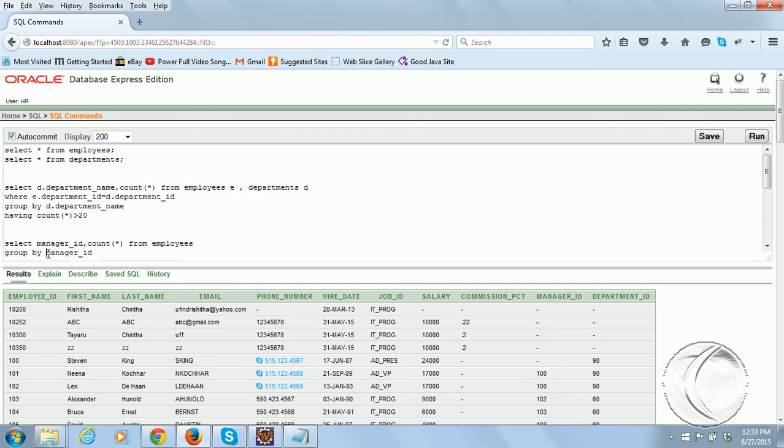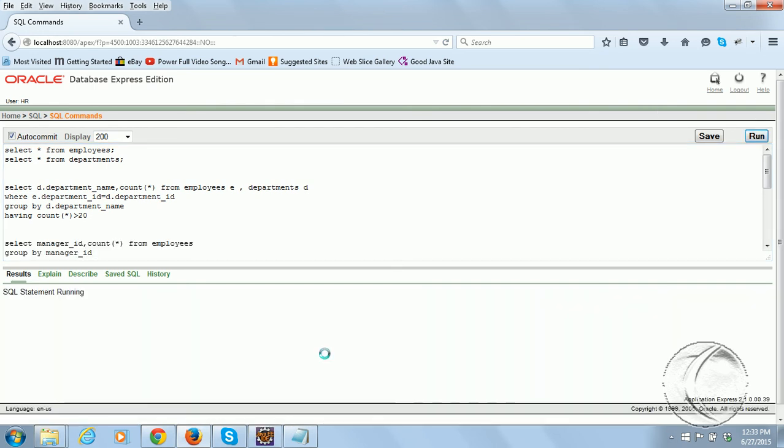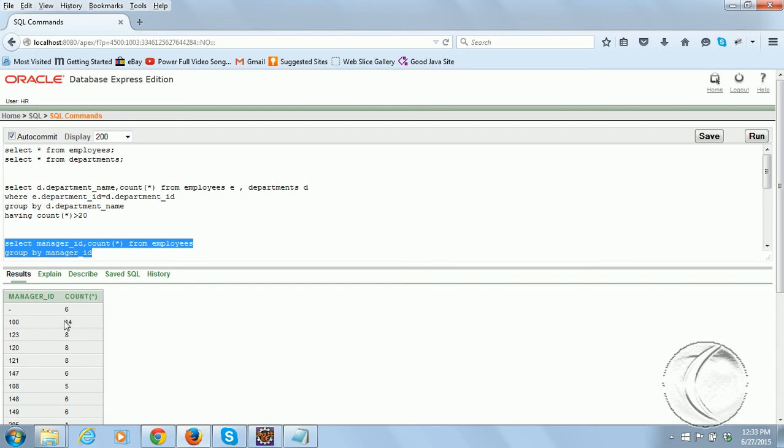Remember, whatever you give in the group by clause, you have to use this. If you use other things like first name, last name, it cannot work, because you are grouping by manager ID, right? That's why. So we will see the output. Can you see? 14 employees are reporting to manager ID 100. That means under the manager 100, 14 employees are reporting. 6 employees are reporting to manager 147.